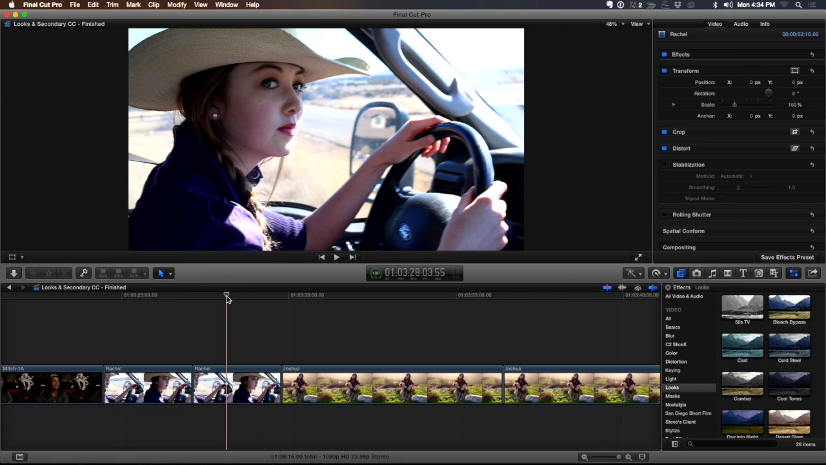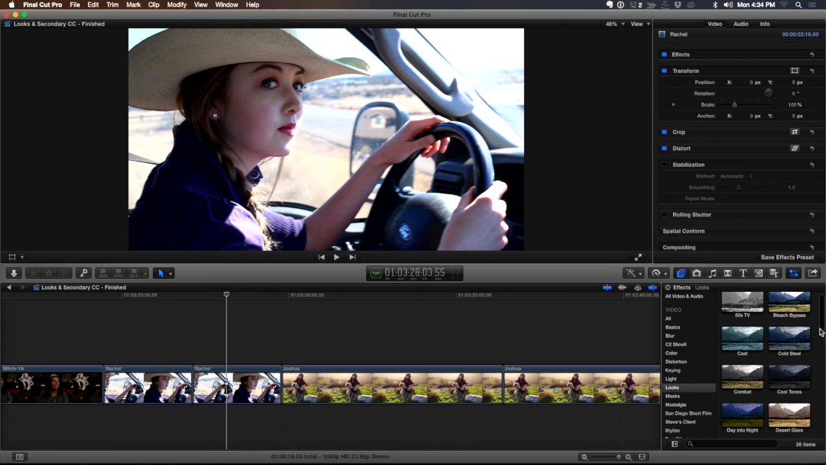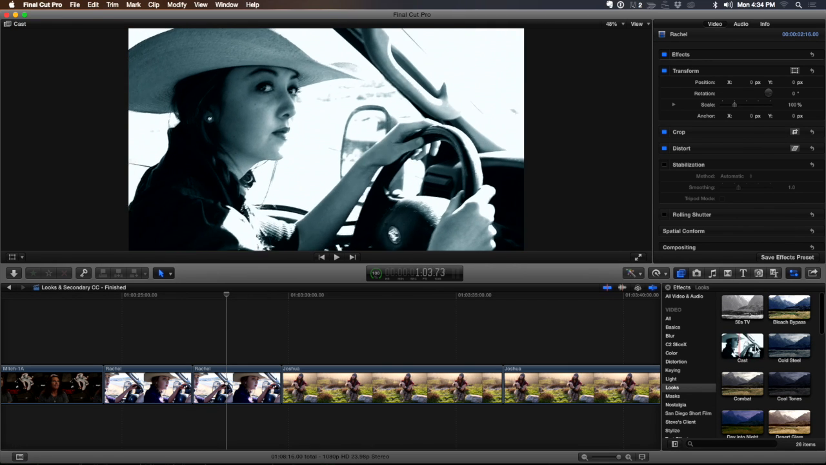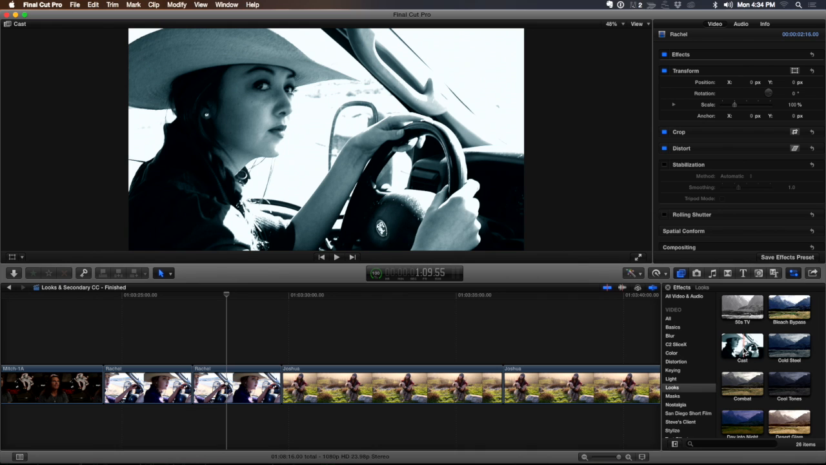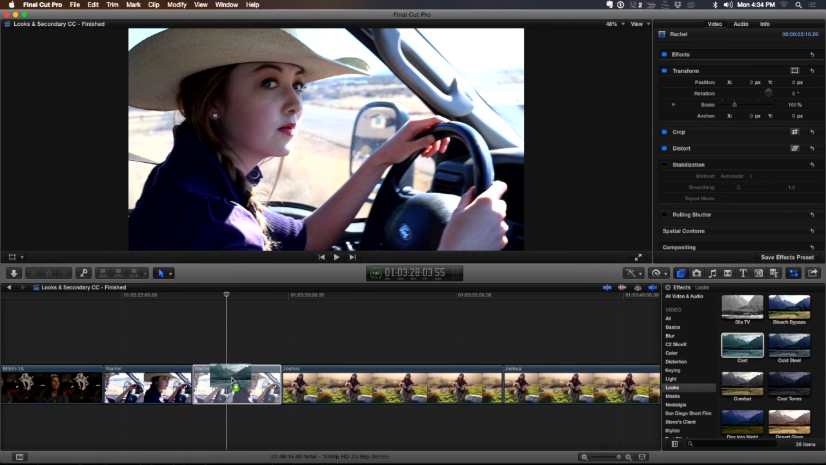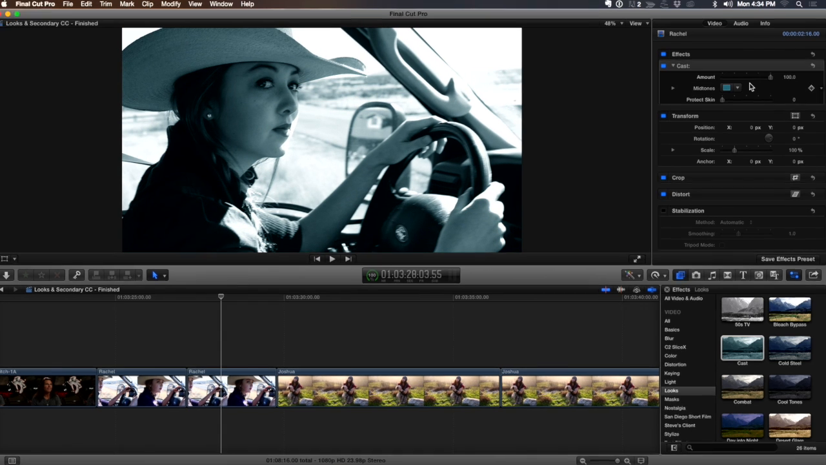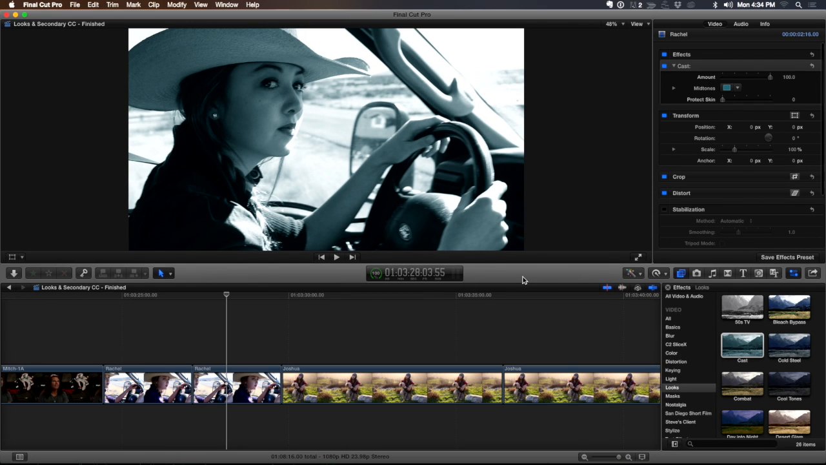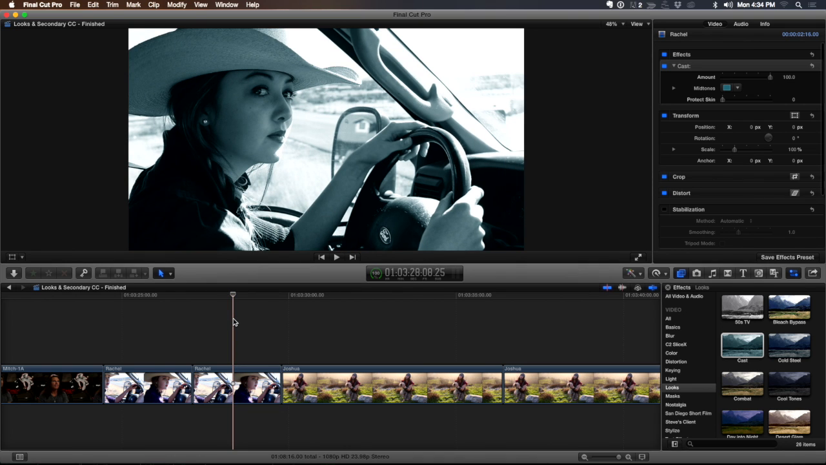So I have Rachel here, and these are looks to be sure. So, for example, if I skim over, this is a look, kind of a tint. And if I added this effect, one of the reasons I don't like these particular looks is that there's very, very little control over them. You usually have an amount slider, and you can change the color, and you can protect skin. But in my experience, it doesn't really protect skin all that much. My point being, there's just not a lot of options.